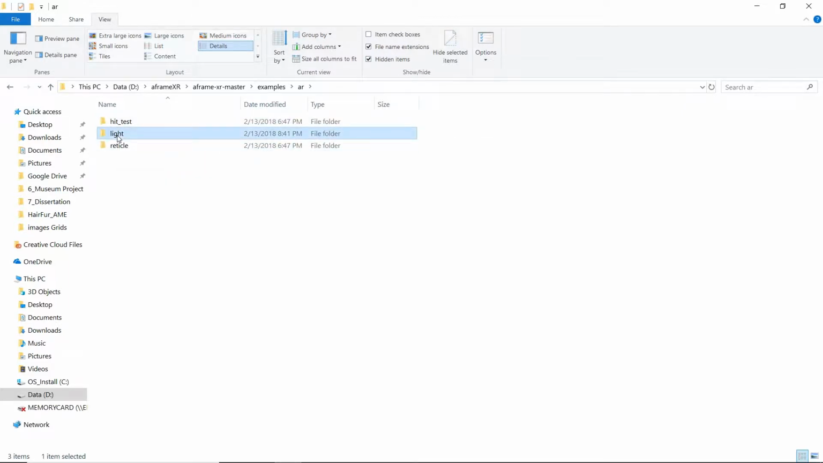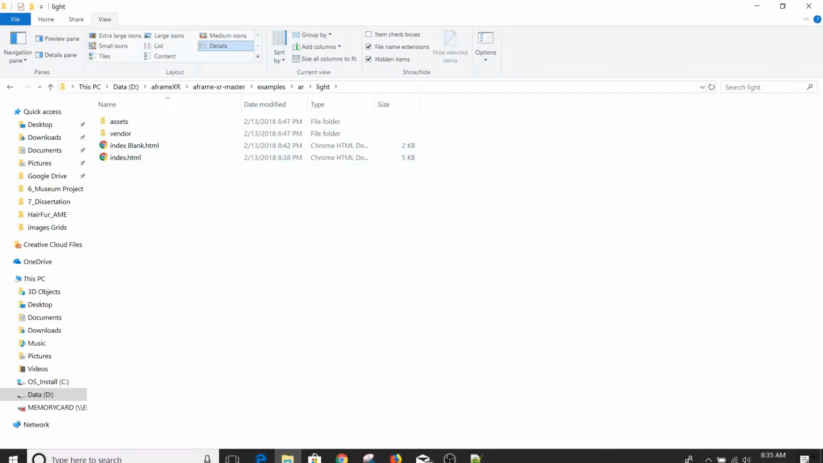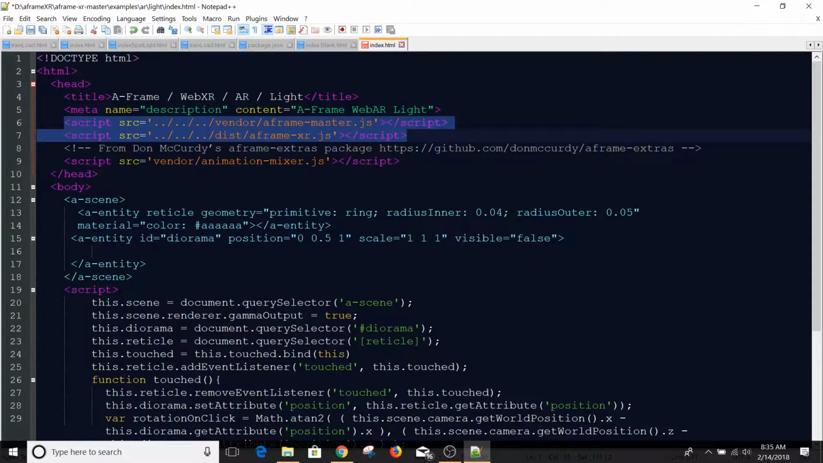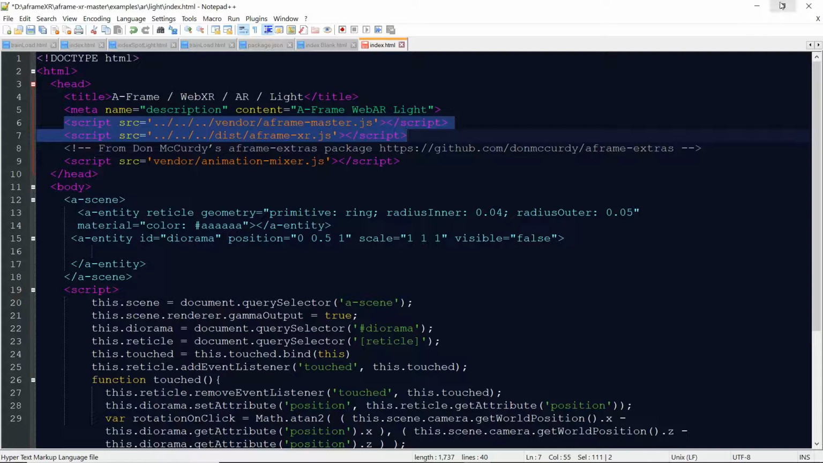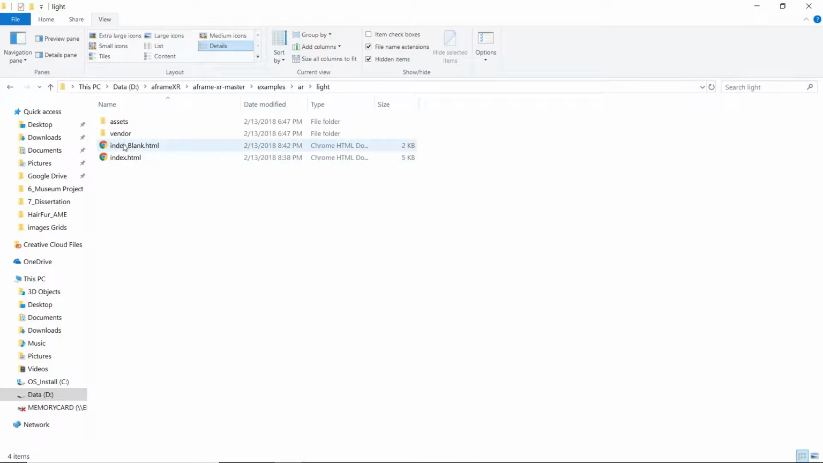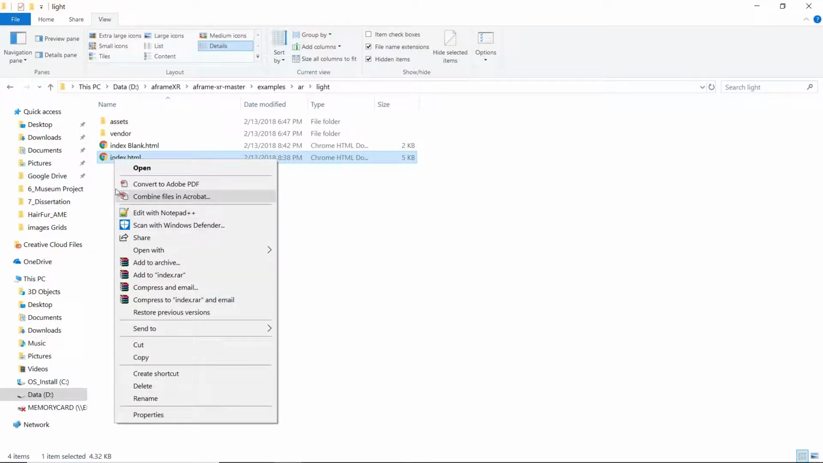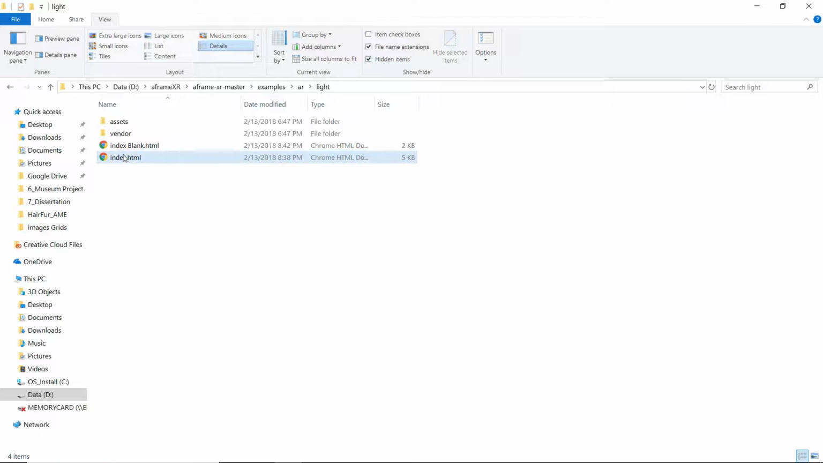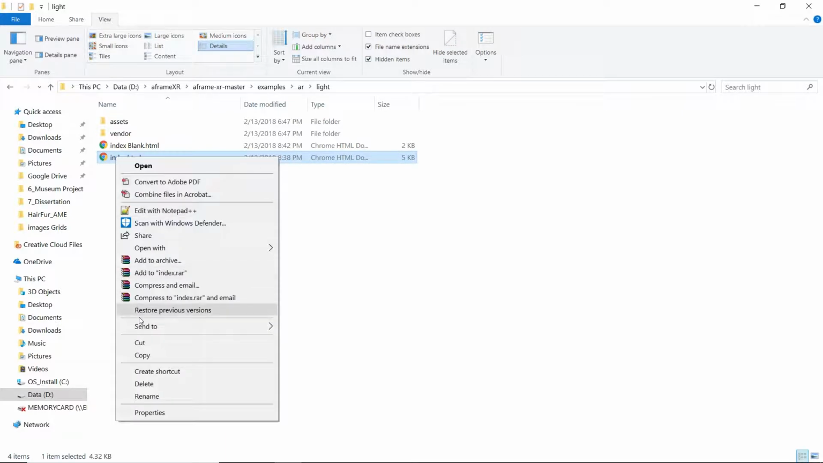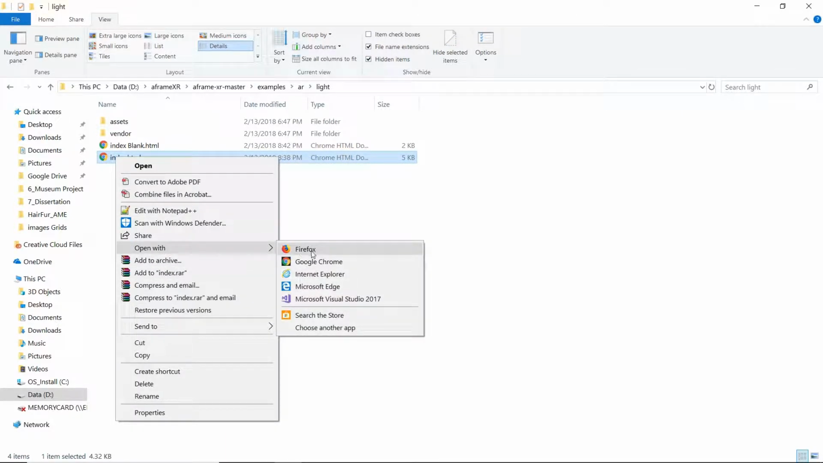So go into lights. I've got that open here. In order to edit this, rather than just going and typing in code, we could go in and put an entity and give it a bunch of different things, but you'd have to know the code for that. It's easier if you just open this index.html, whichever one you want to, that is blanked out. Open with Google Chrome.